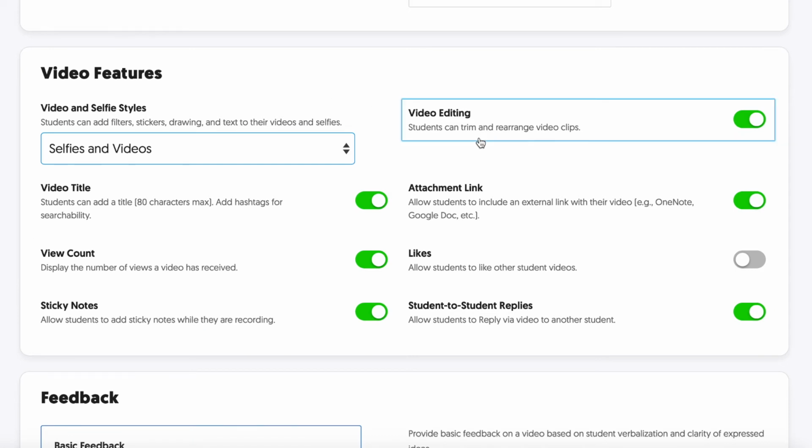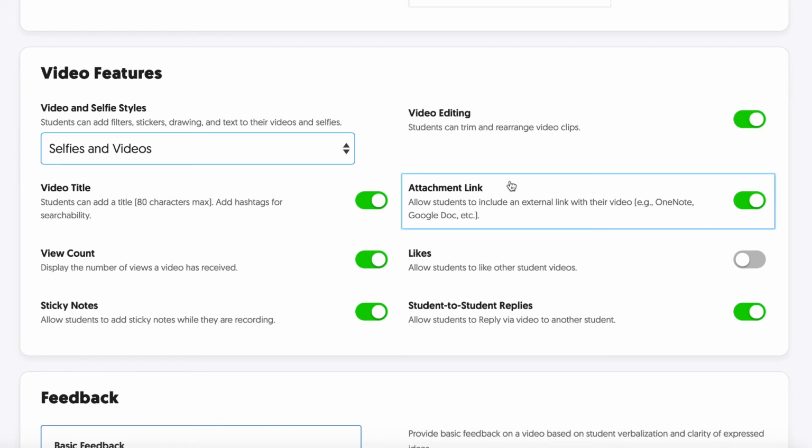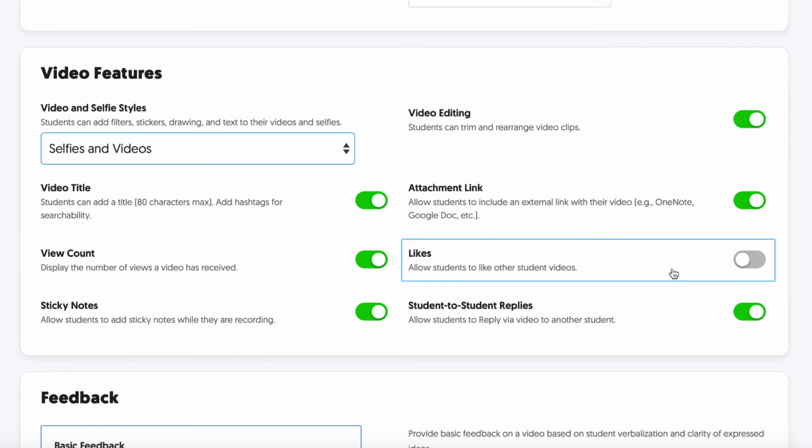You can allow students to rearrange their video clips, trim and edit. That probably depends on how much time you have, how old your students are, and whether or not you would want that option on. You can have the attachment link on like we did. You can also turn on the like link. I really like that to just show support to one another. I like to have that on so students can participate in that.